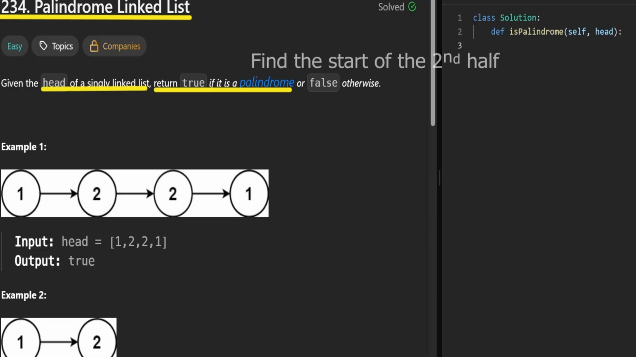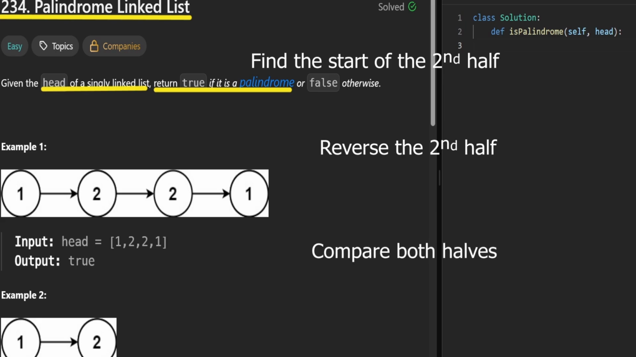Phase 1: find the start of the second half. Phase 2: reverse the second half. Phase 3: compare both halves node by node. Let's look at it in detail in Python.